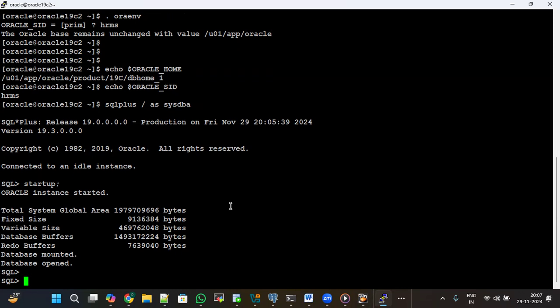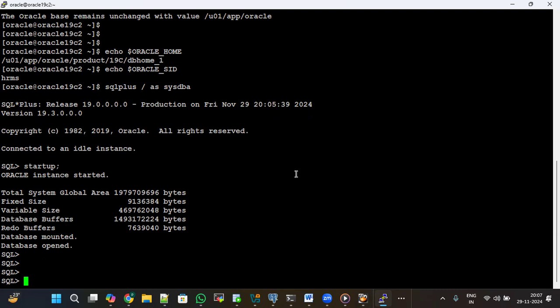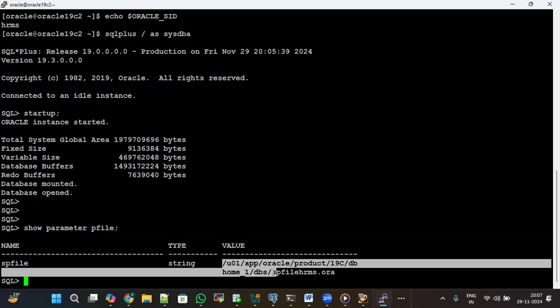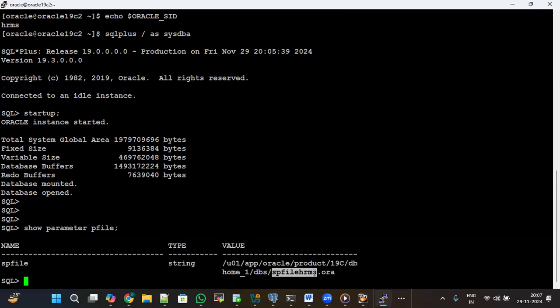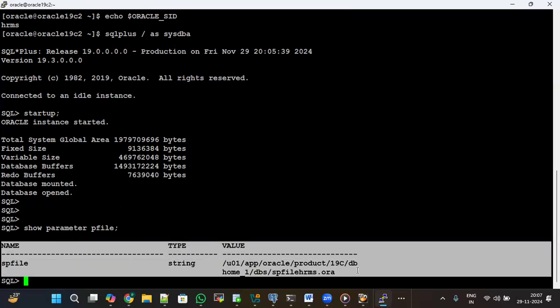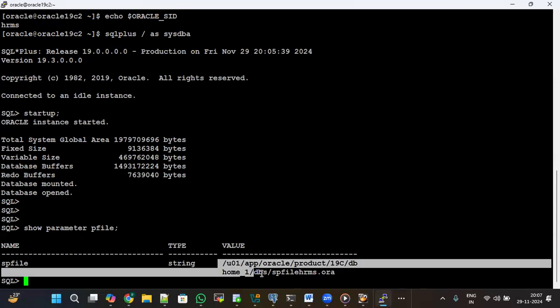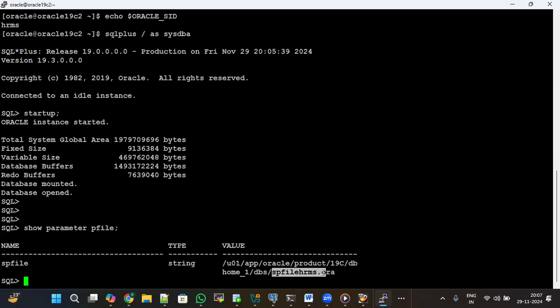Okay. Now how to confirm which file the database started with? Yes: show parameter pfile. Here it gives the location under the value column. This is the location of the SP file, so the database is using the SP file. The naming convention is spfileSID.ora, here spfileHRMS.ora. That means the database started using the SP file. This is the location of the SP file, and this is my SP file name.